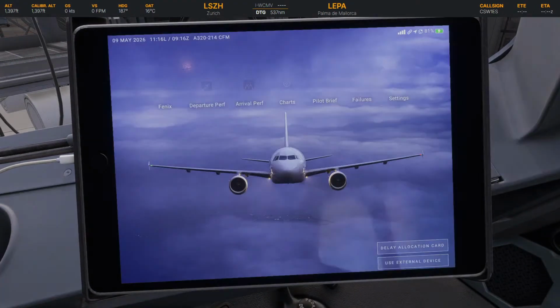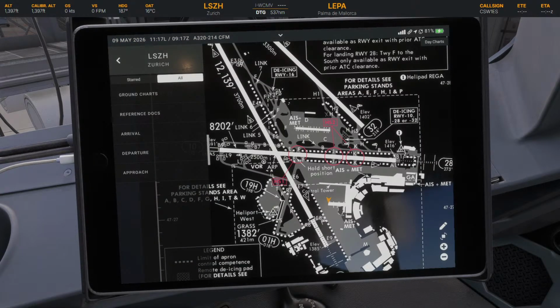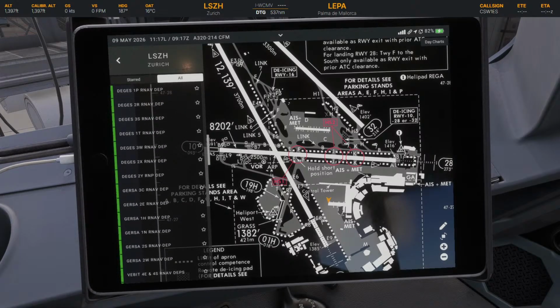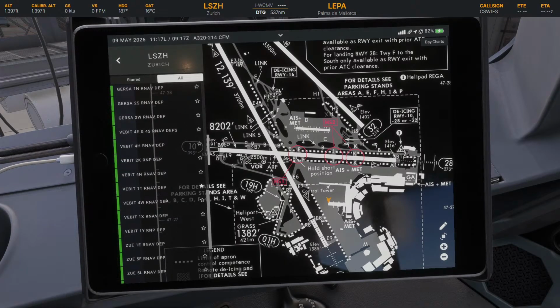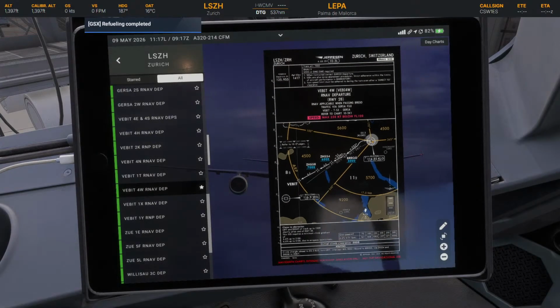Okay. Departure. Get rid of this, and we're gonna go with the VIVID 4W. Where is it? Sierra Hotel Kilo, 4W. There it is. Okay. No, in the sim only.